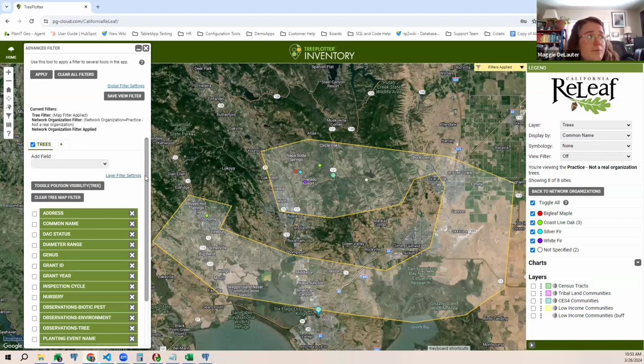And then you can also apply a filter for something like the species or the DBH to understand what sort of maintenance needs to be done to the trees on your map. And so that is kind of it for the filter.